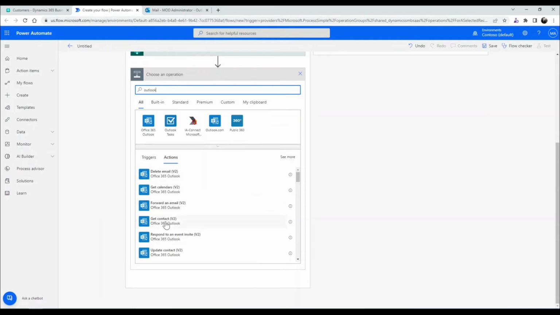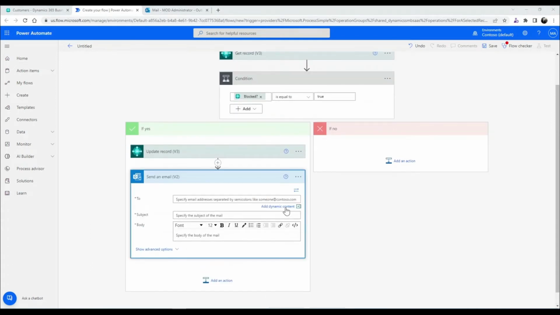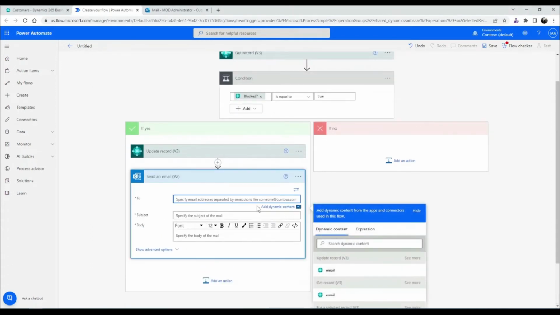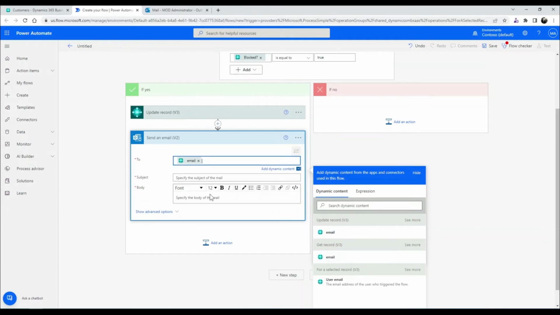This time I'm looking in Outlook, because I want to send an email. Who I want to send it to is found within dynamic content. This time it's a little bit cleverer. It knows that I want to add an email address in the to field, so it's showing me my options. I could actually send it to the user who triggered the flow, because it's included within the trigger. I can find the trigger in the get record and update record, and unless I'm changing the email within here, they should both be the same. I could use the get record.